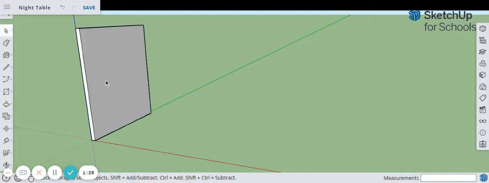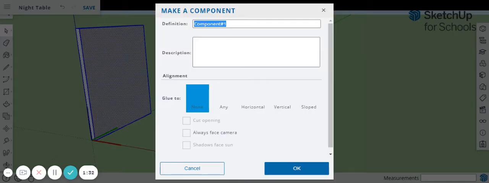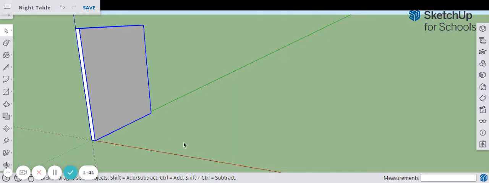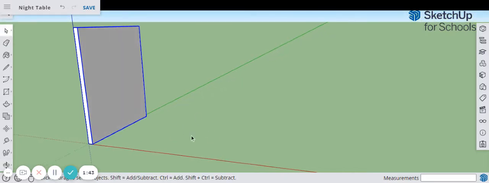We made a piece now, so we're going to make it a component. We get our space bar to get our select arrow, triple click it, and then type G to create a component. We can call it something if you want. Don't have to.